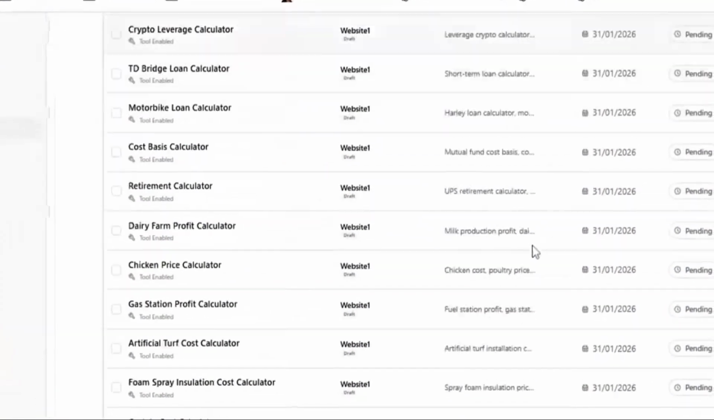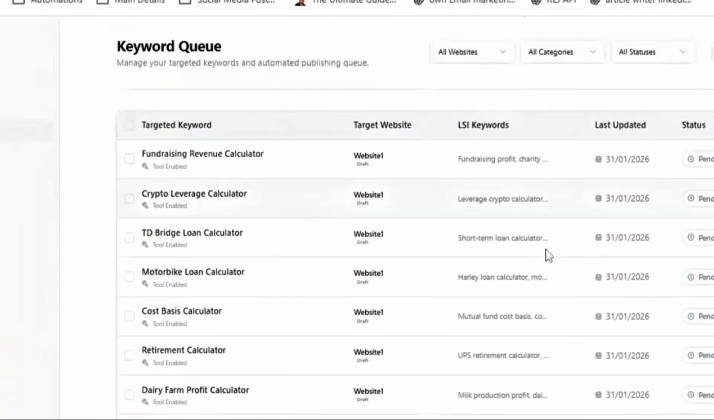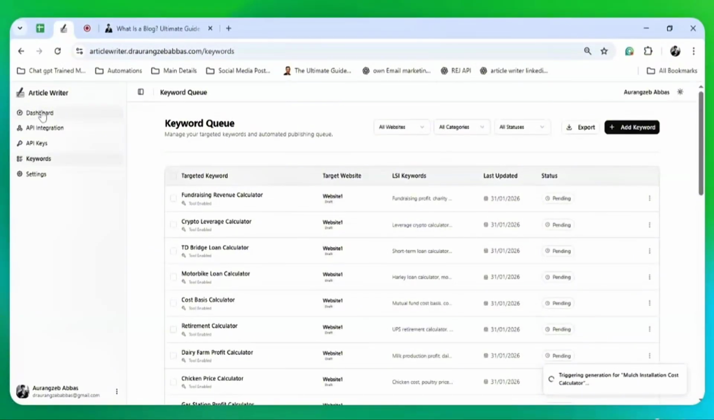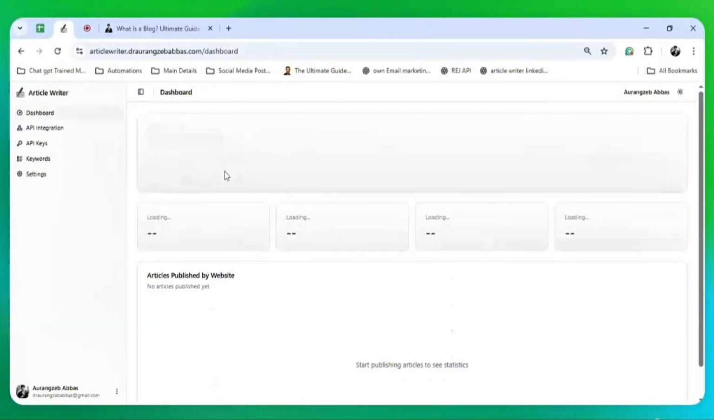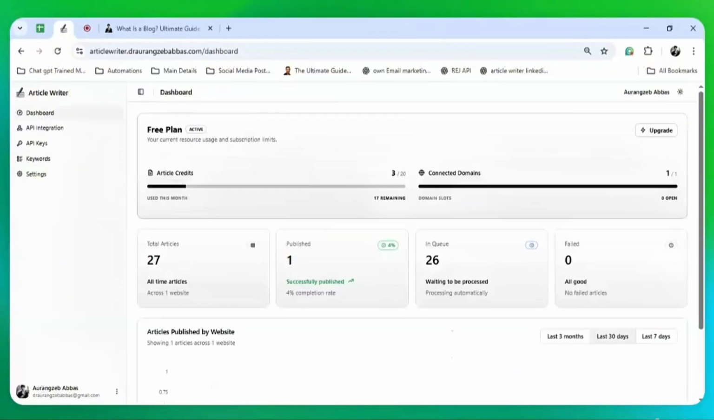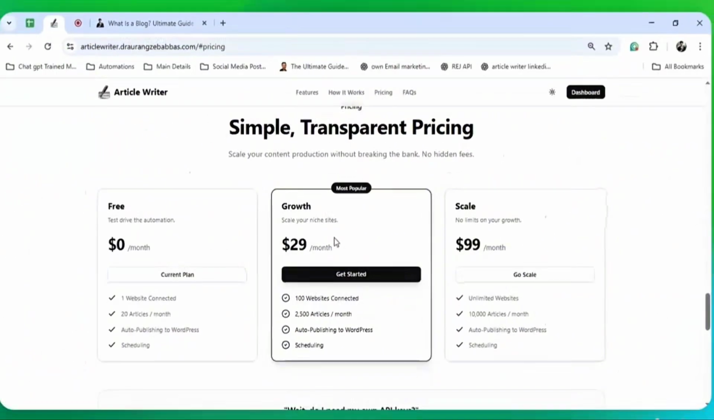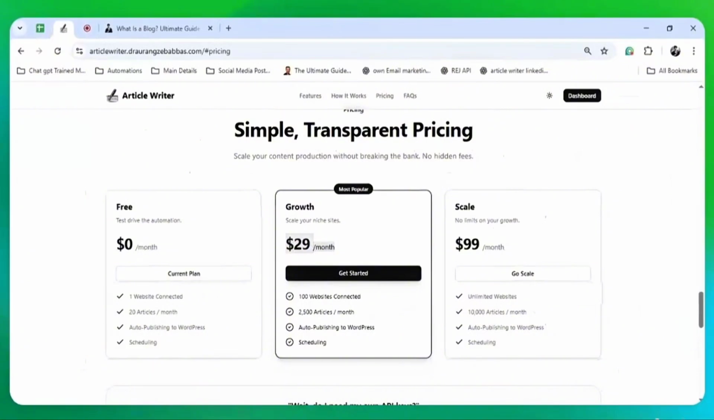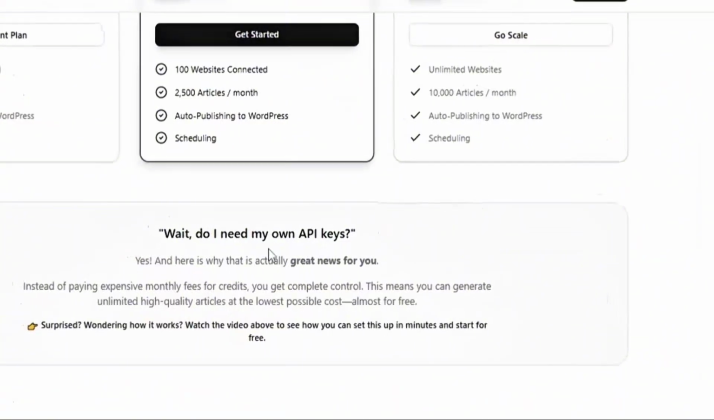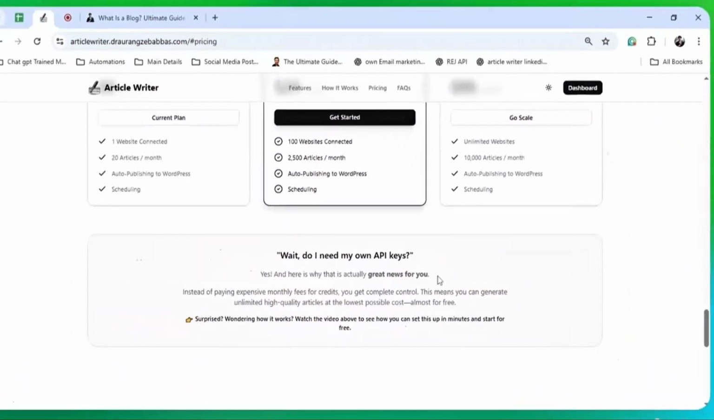But if you want to add feature images too, you need to upgrade your plan. For upgrading your plan, go to the dashboard. You have your upgrade button here. If I want to upgrade, we have two plans. For only $9 per month you can write 2,500 articles. In the scale plan, you can write 10,000 articles per month. But don't forget that you need to add your own API keys.